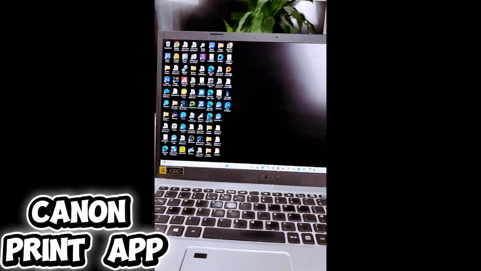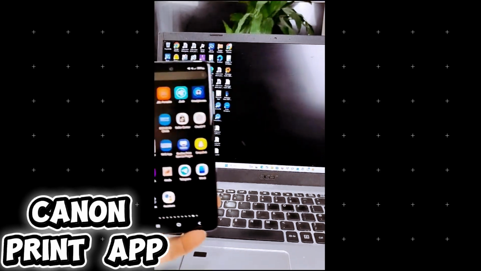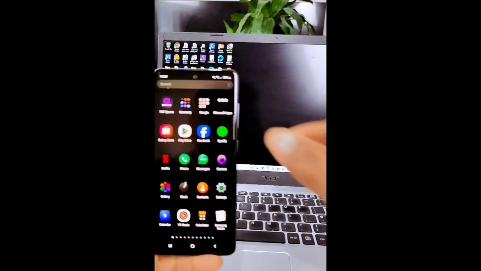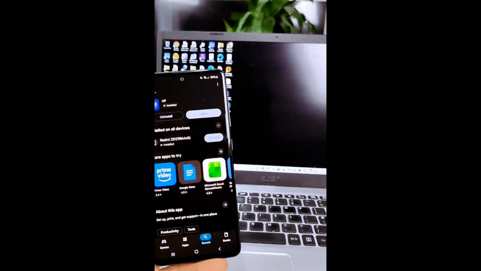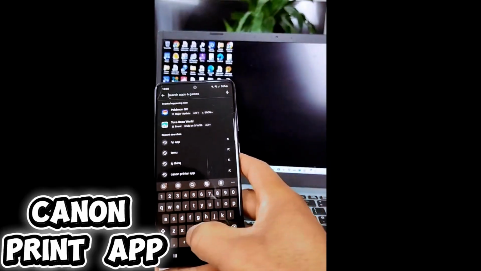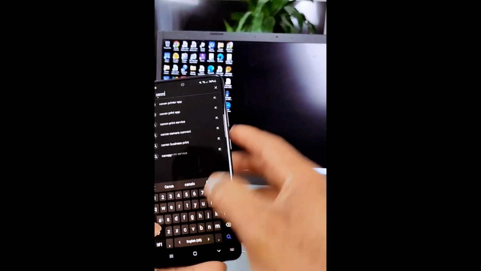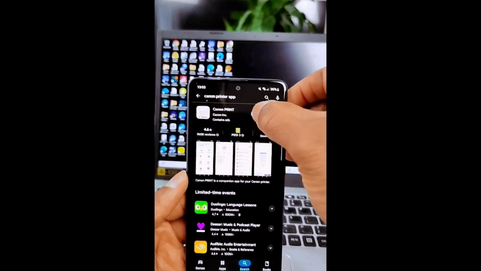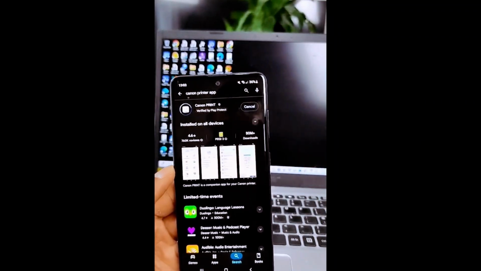In this video guide, I want to show you how to install Canon Print app on your Android phone and also on your laptop. So go to Play Store, then type and search for Canon Print app. This is the app. Install it and download it on your mobile phone.